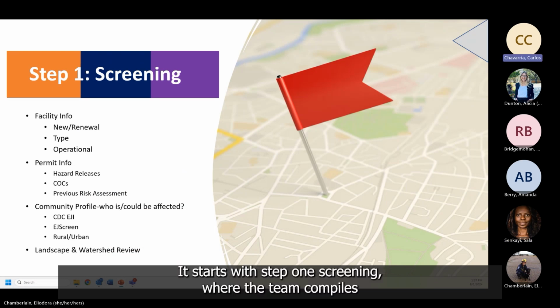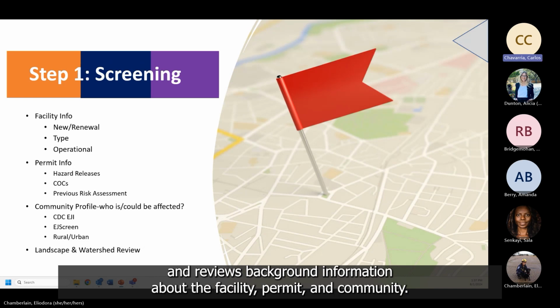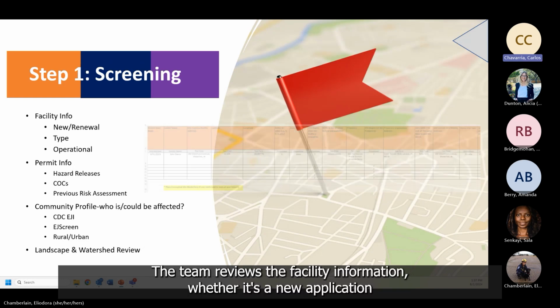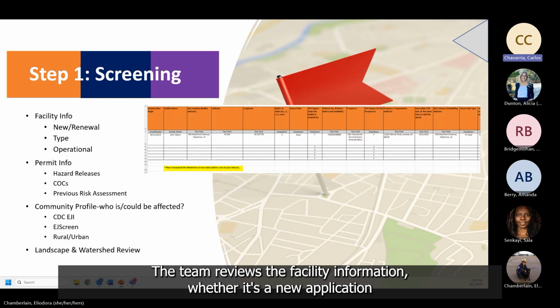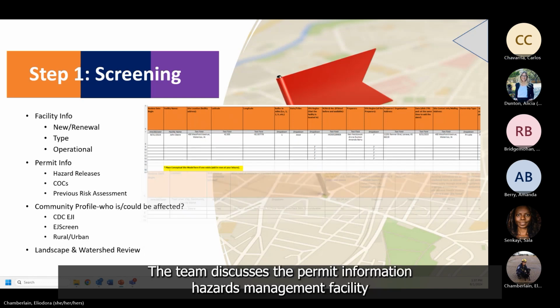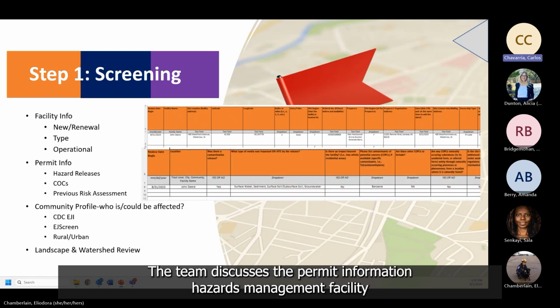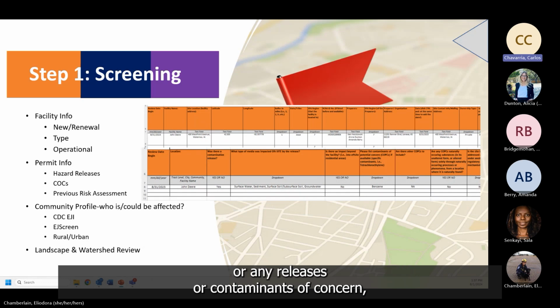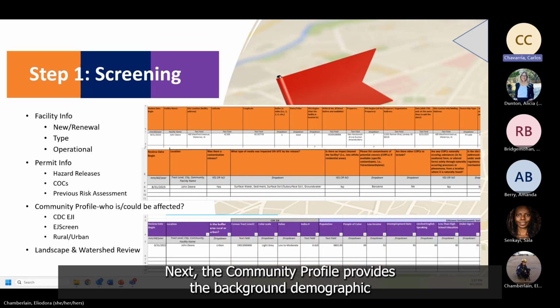CHIA starts with step 1, screening, where the team compiles and reviews background information about the facility, permit, and community. The team reviews the facility information, whether it's a new application or a permit renewal, the type of permit, and whether the facility is operational or closed. The team discusses the permit information, the hazards managed by the facility or any releases, the contaminants of concern, and any previous risk assessments.